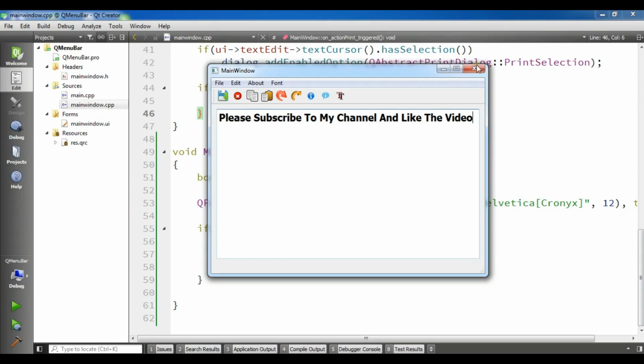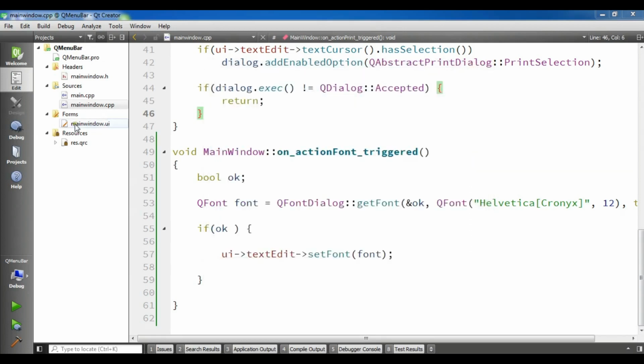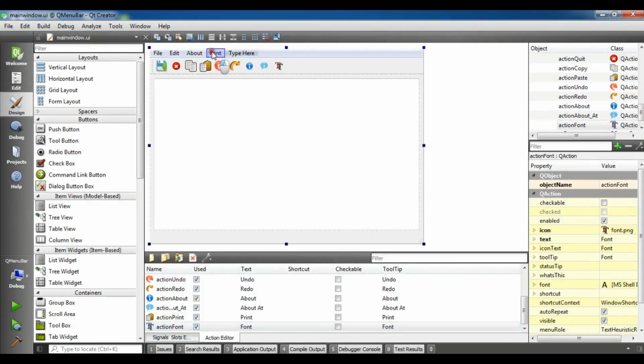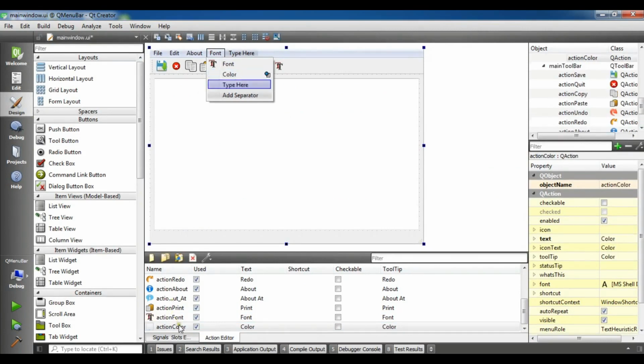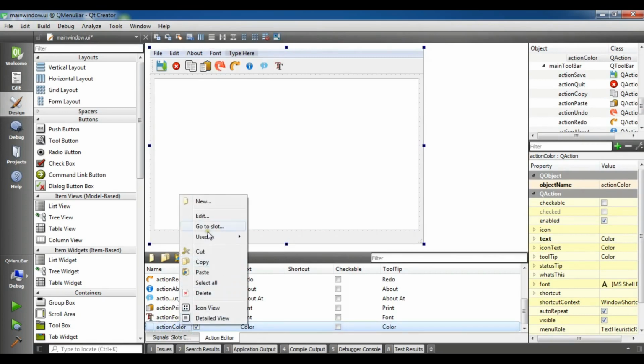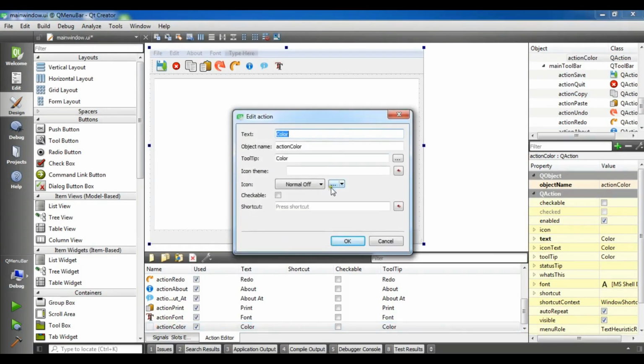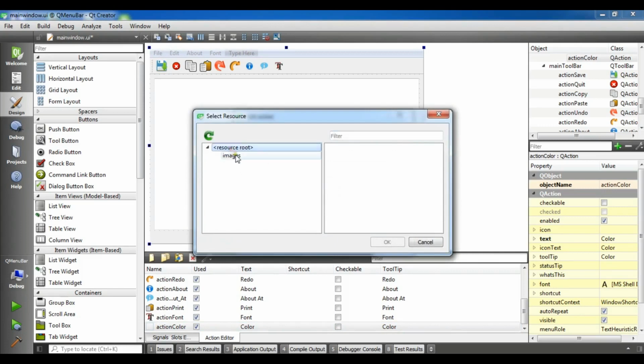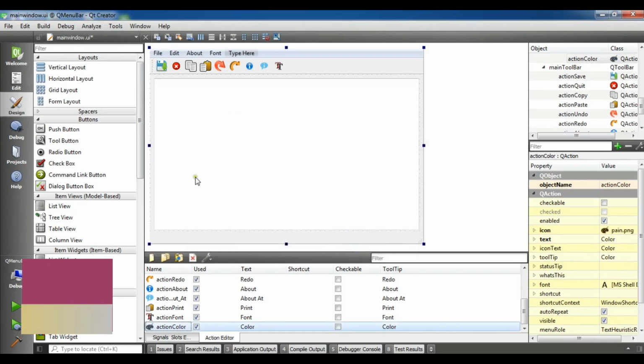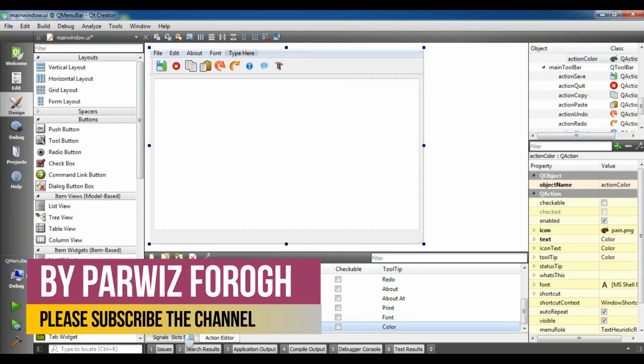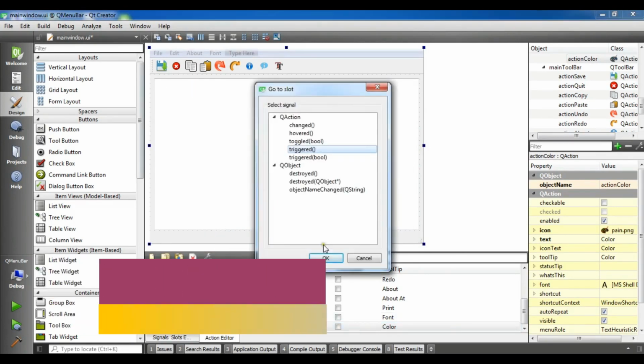Okay, now let me close this and open my mainwindow.ui. In the font menu you can add another menu item, I call it color, and also I'm going to give an icon for this. Double click this and open the icon image. I have already uploaded the icon to my resources. This is the icon that I'm going to use, and click on OK. Now right click on this and go to slot and triggered.